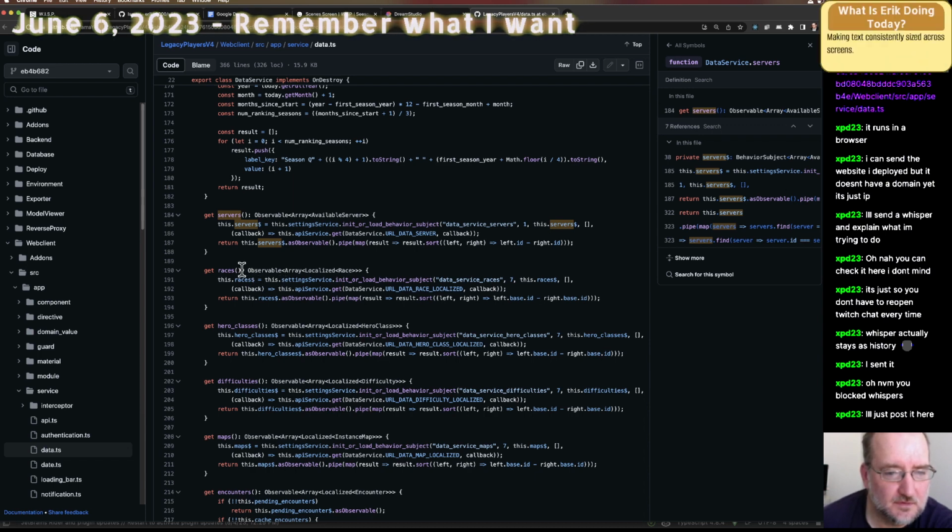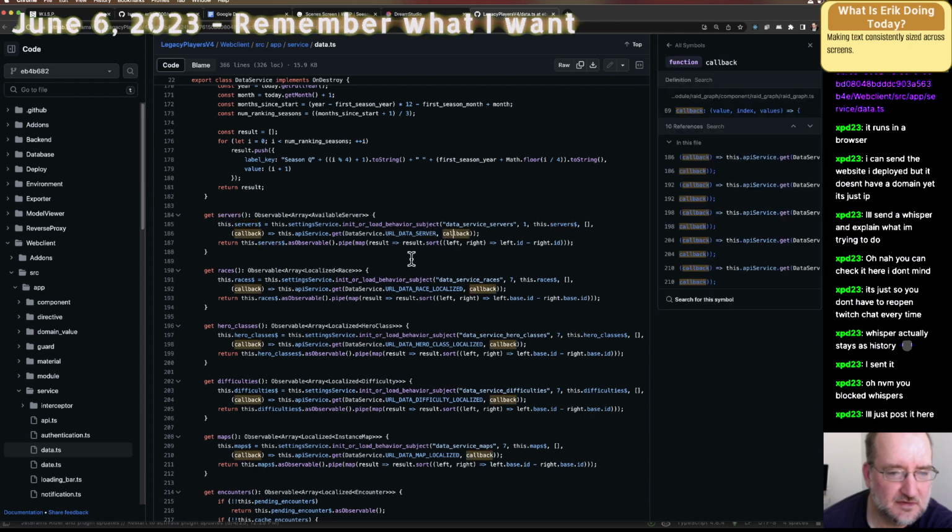Okay, so your setting service is going to perform this init or load behavior subject thing, whatever that means. Now it's got a callback passed to it, which means that after this work gets done, I'm assuming, it's going to call the API service to get, to get what? To get the URL of the data server? Nah, I don't know about that.